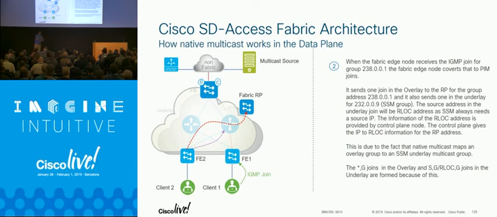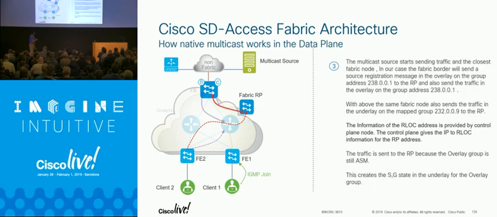So the overlay join is happening in the VRF. The underlay join is happening in the underlay, meaning it is happening in the global routing table. So this fabric RP now has a join from this fabric edge node on the 238 group in the VRF and the 232 group in the underlay. Okay. Similarly, the multicast source, when it sends the traffic, let's say, to the border node, will register the source in the overlay on the 238.0.0.1 multicast group, and then in the underlay on the 232.0.0.9 multicast group. So both, the fabric edge node will send PIM joins, and the multicast source will basically send the traffic both on the overlay group and the underlay group.